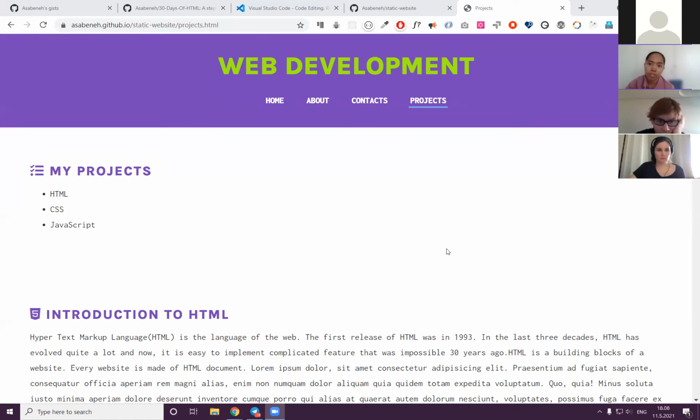The purple background. But you mean the top? Yeah, the top is the header. Yes, so this, as you can see, it has a very big header.